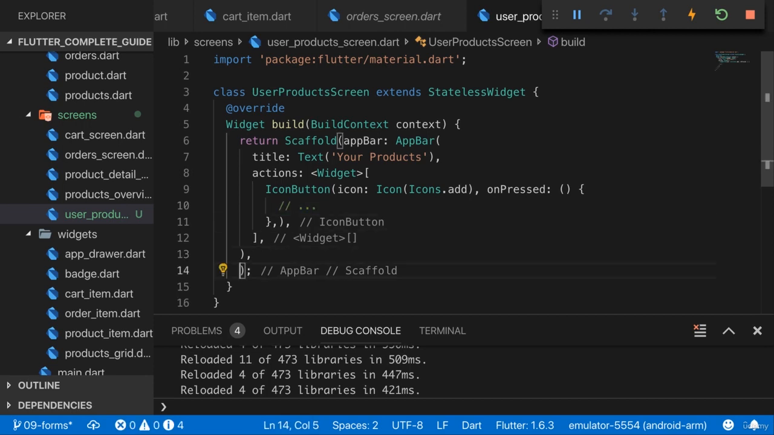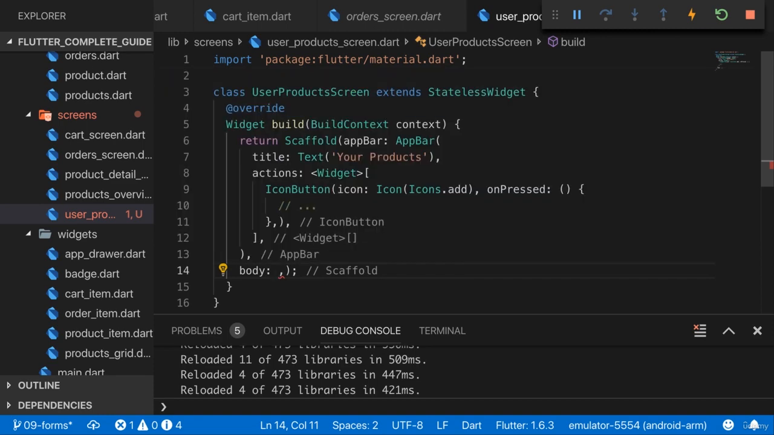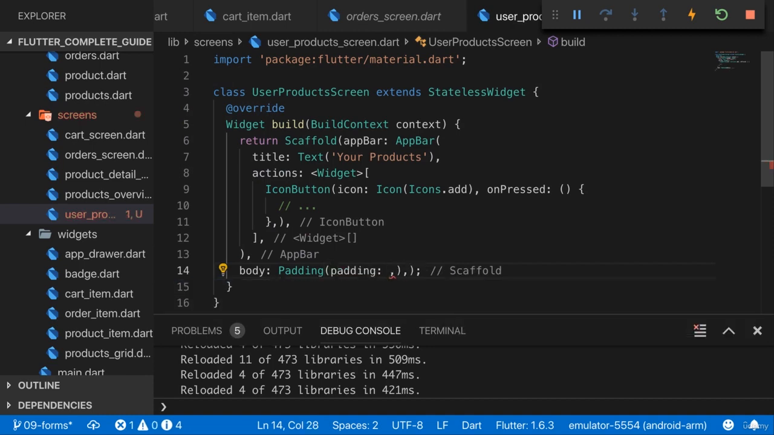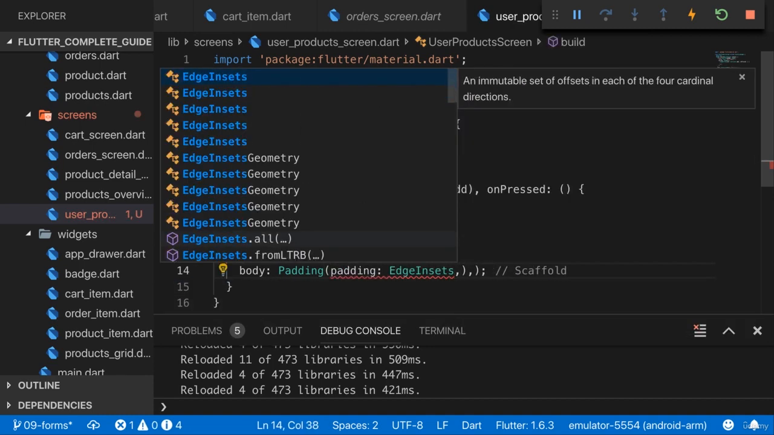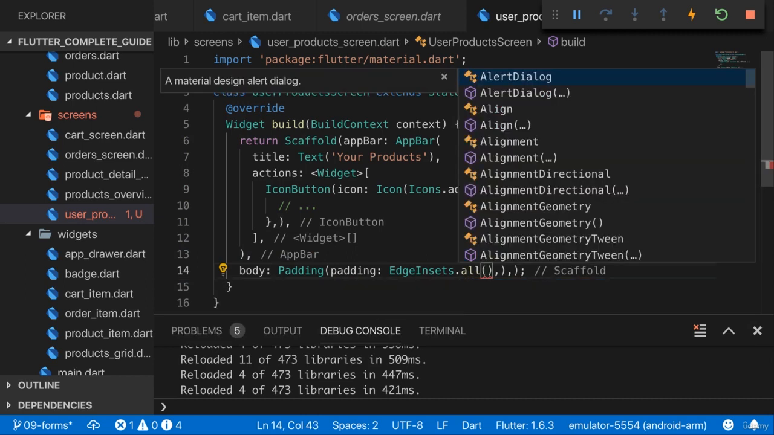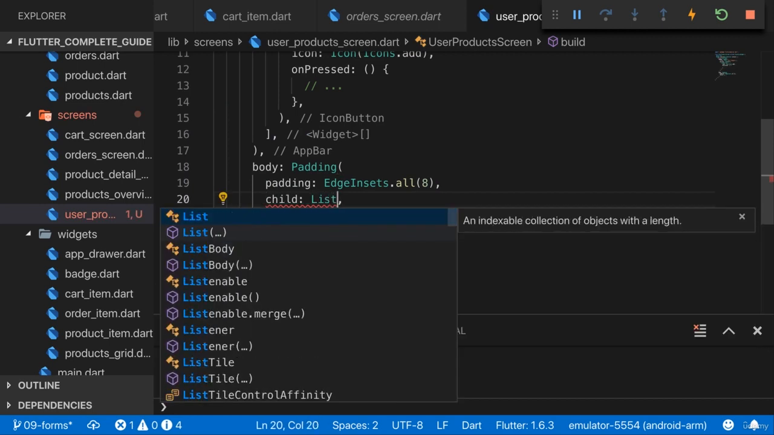First of all, let's continue working here on this page, and therefore in the body of that Scaffold, I now want to present that list of products in the end. I want to have a little bit of padding around that, so first of all, add a Padding widget with a padding of EdgeInsets.all of 8 maybe. Of course, that's always up to you. And then, as a child in the Padding, have a ListView.